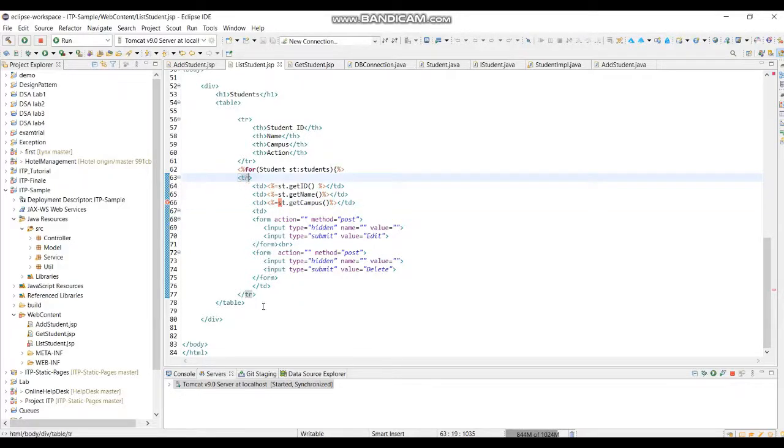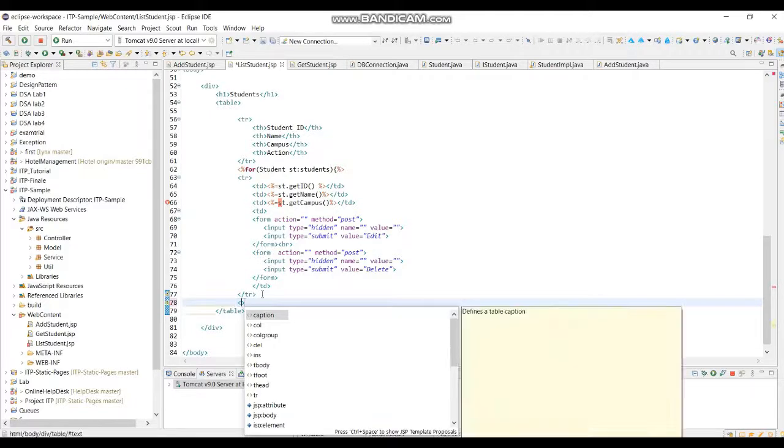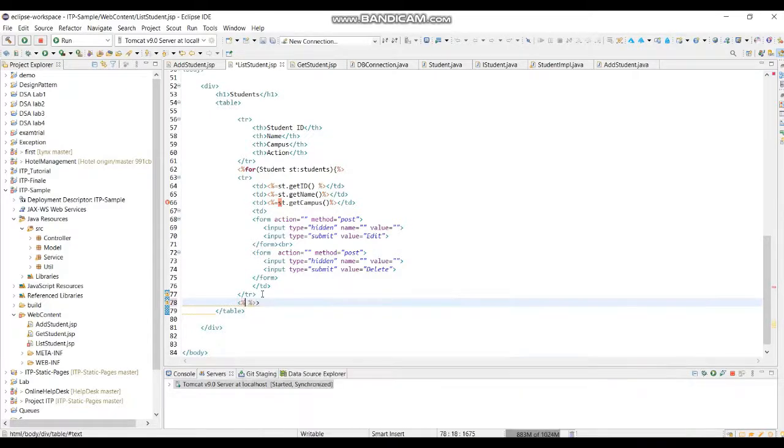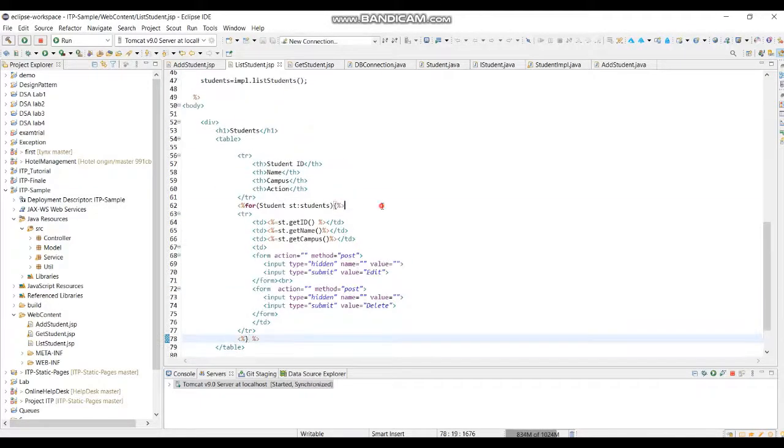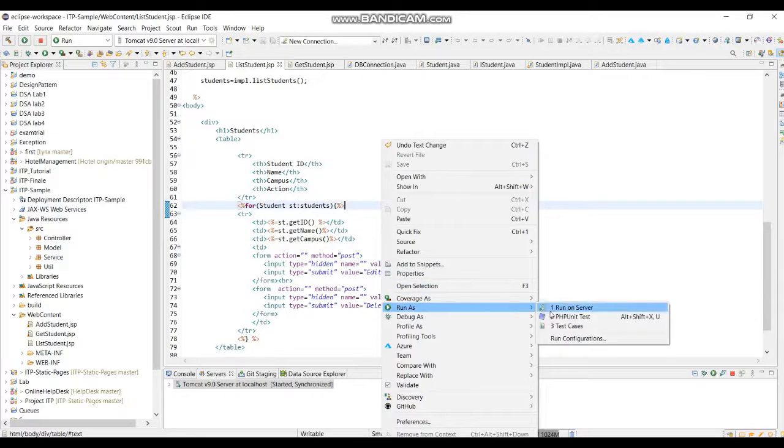This whole tr tag represents one row. So every time this loop works, for each and every student element in the array list, a new row will be added. In that way the table can be displayed. So here I am closing the loop at the end of the row. I am closing it down here. Okay, now we can run and check whether it works or not. So I'm going to run it now.